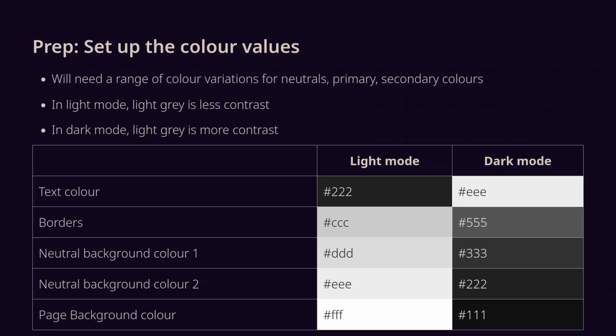And so you end up needing a lot of different color ranges, right? Before, you might have been able to get away with just your light mode colors: your text color, border, and you might have a neutral background color and a page background color. And that's what you need. But now in dark mode, this is flipped. So now we need a lot more neutral colors.